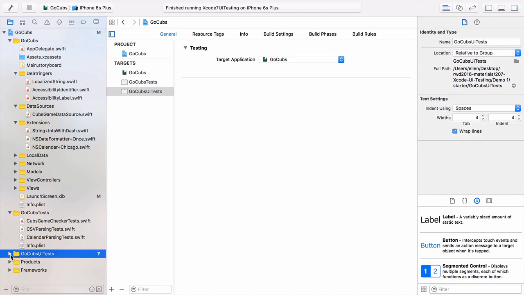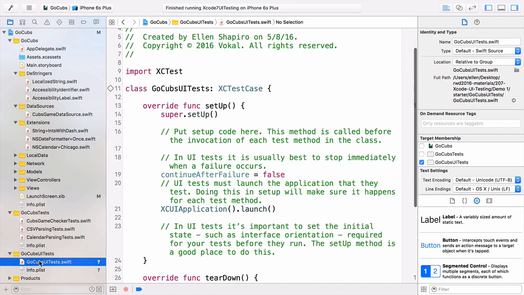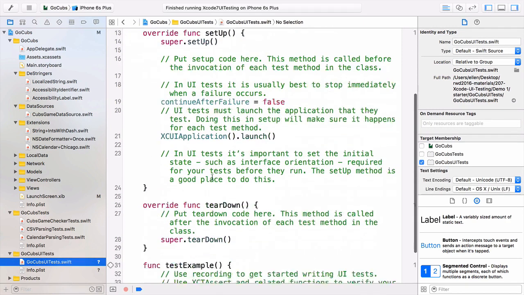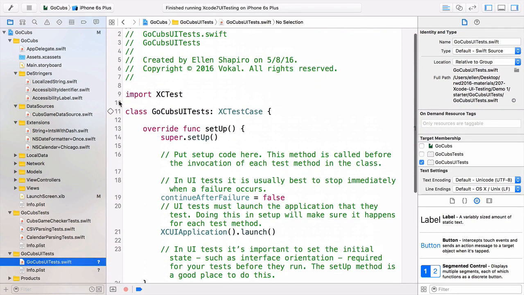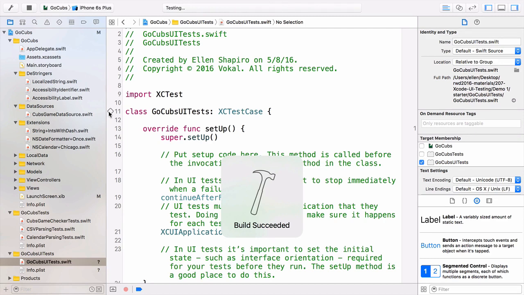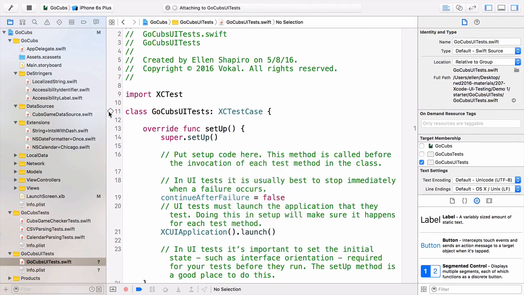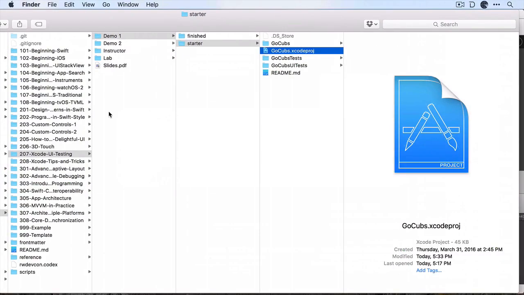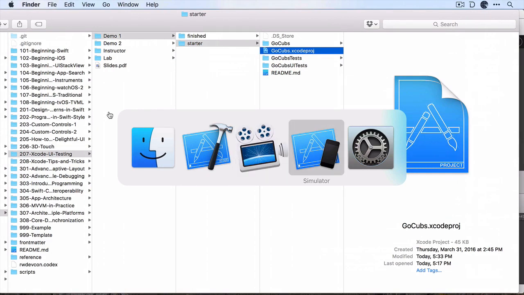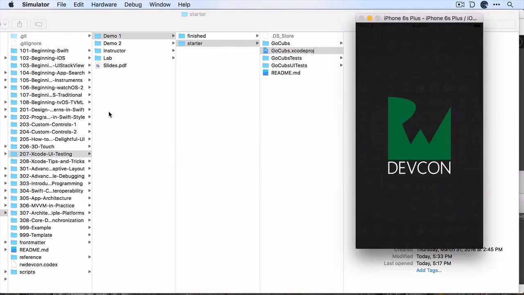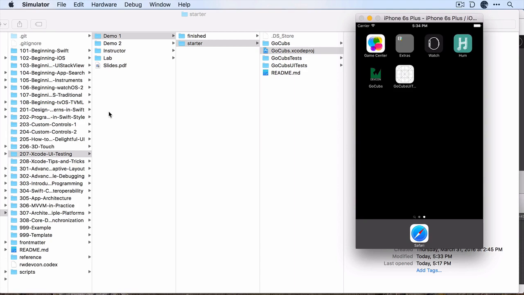If you open up that folder and then you select the Go Cubs UI test file, you'll be able to see what Apple gives you automatically. If you click this little diamond in the gutter next to all of the line numbers, it will go ahead and start up a set of UI tests for you. If you bring this up, one of the things that you'll see is it launches the application, and then it really doesn't do a whole lot else.